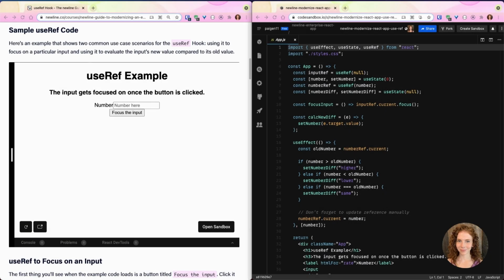Here is our sample useRef code, also in Code Sandbox. This example shows two common use case scenarios for the useRef hook, using it to focus on a particular input and using it to evaluate the input's new value compared to its old value. The first thing that we will look at is how to use useRef to focus on an input.